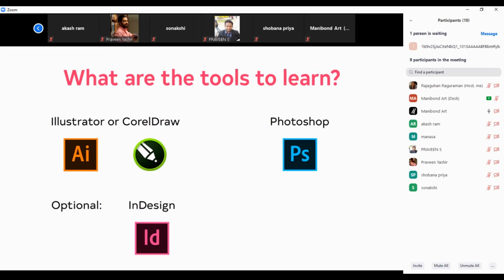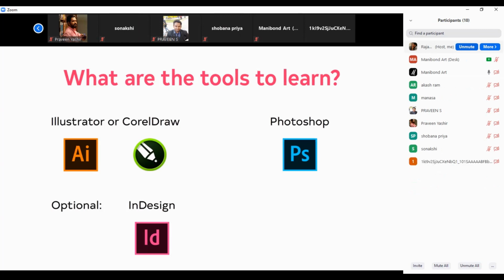Then Photoshop. Photoshop is image based. So if the brand gives you a logo or something in JPEG format, you have to convert it to PNG format and use the images for the pamphlets and other print materials. So you have to have knowledge of Photoshop also. Then, optionally, we have InDesign. InDesign is a publication industry tool which can be used in magazines, newspapers, and these types of design industries.